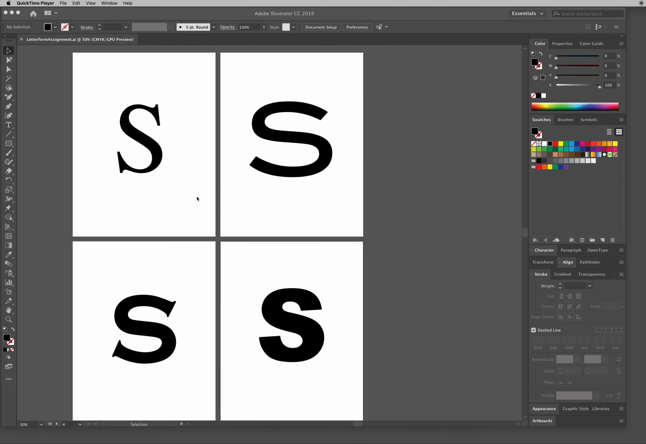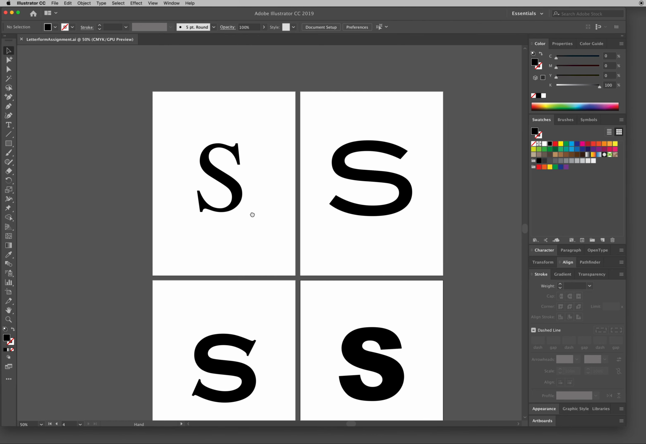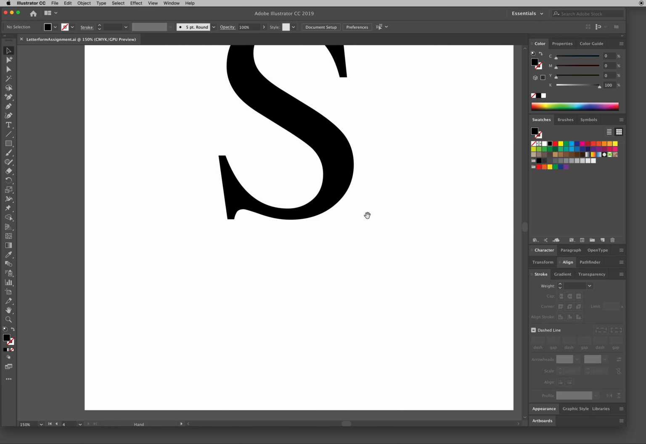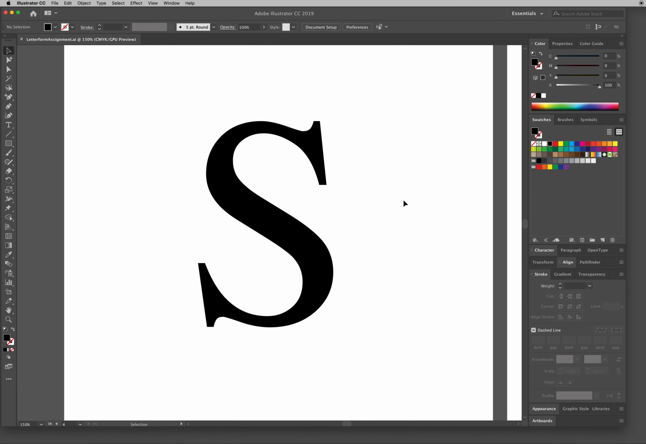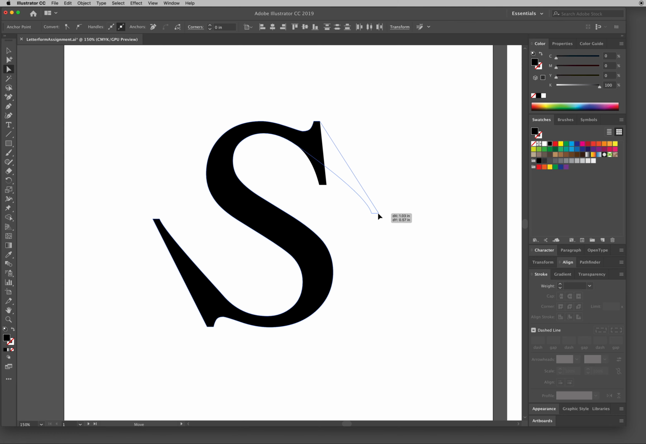So let's start with the first one here. What I want to do is just take my direct select, and I can take these points here and I can rubber band select over points and move them that way. Okay, so maybe something like that. But I'd want to be really careful so that this is really even.